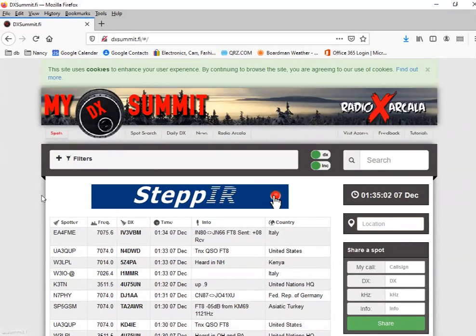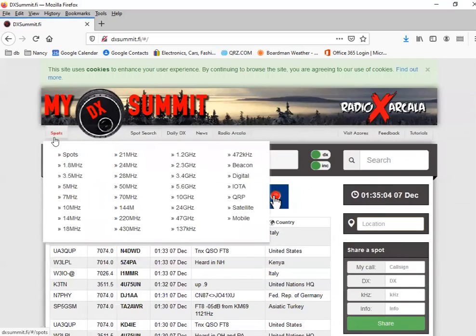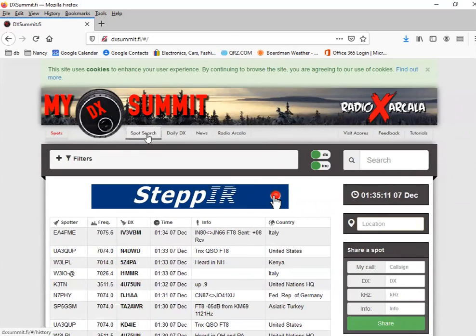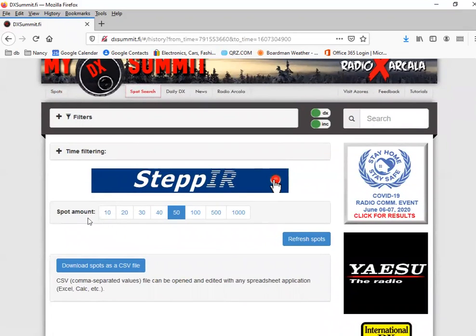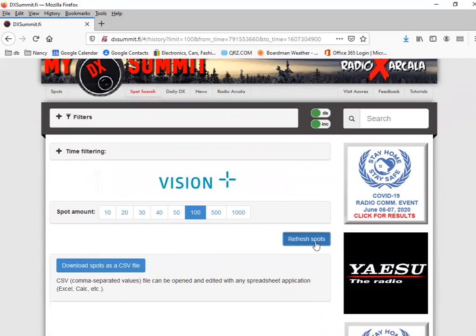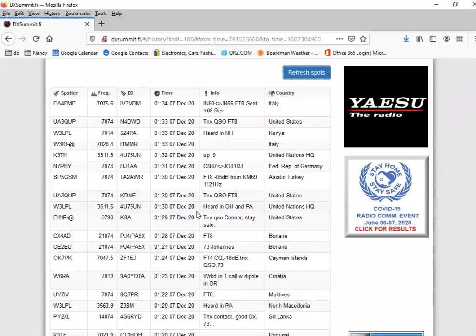Right now we're here where it's showing us spots from everything. But if I come over here to a spot search, I can now specify how many spots I want to look at. I can do some filtering just like before, but I'm going to say I want to see 100 spots, and I'm going to say refresh the spots here. Well, now this is everything. Again, I didn't use any filters on this one. This is the last 100 spots. That previous page didn't have 100 on it.